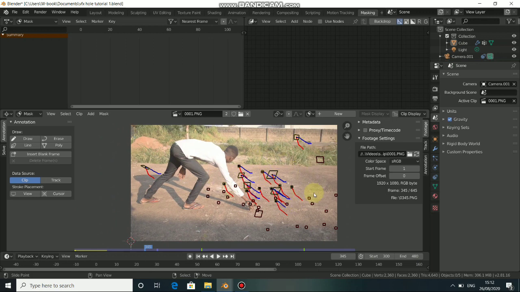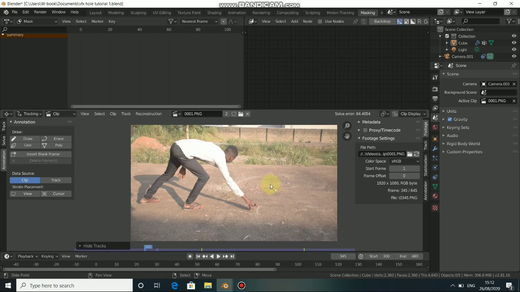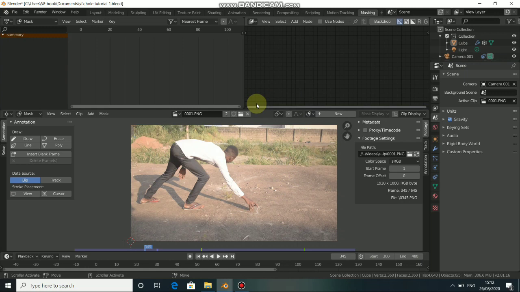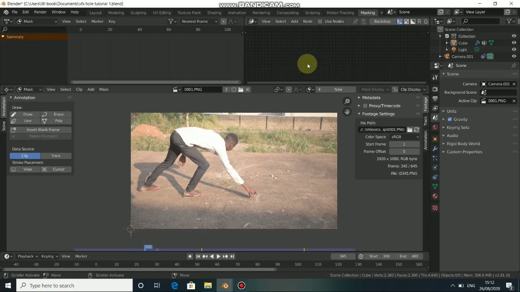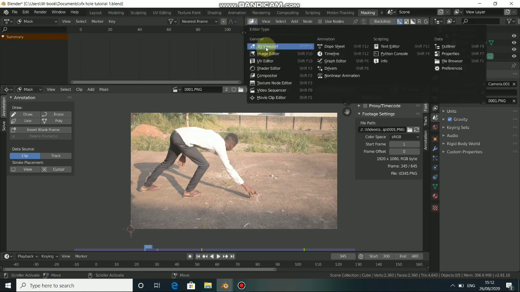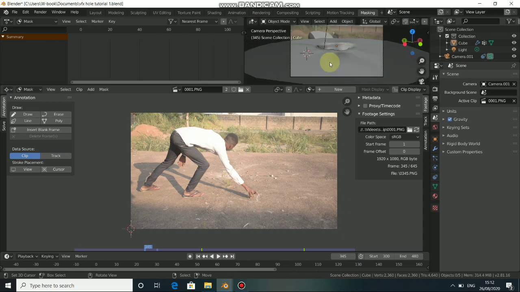Now we are not doing tracking, so we need to hide all these trackers. Just press A to select all, press Tab to come to tracking, press A to select all the tracks, then press H to hide them. Now press Tab again to come to mask. Okay, now we need to view the 3D here so that we can see what we are masking properly. Now click here, then select 3D view. Now press 0 to view it.